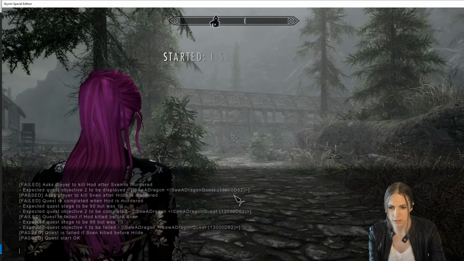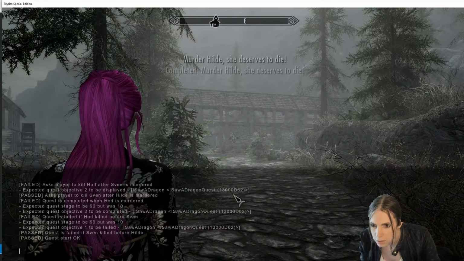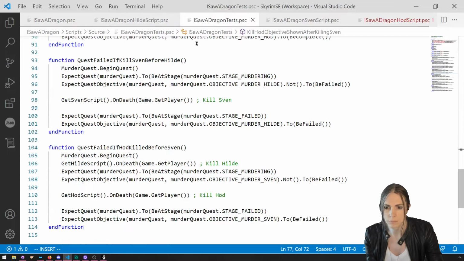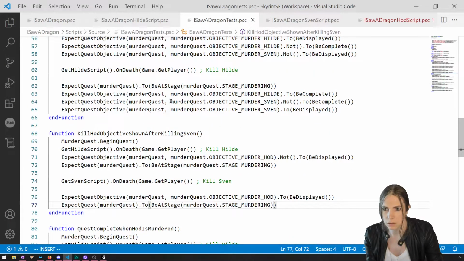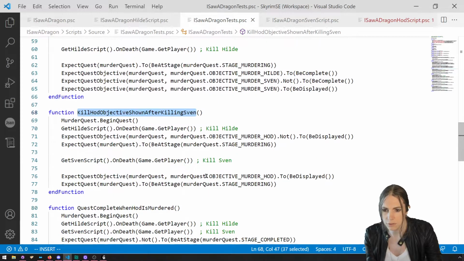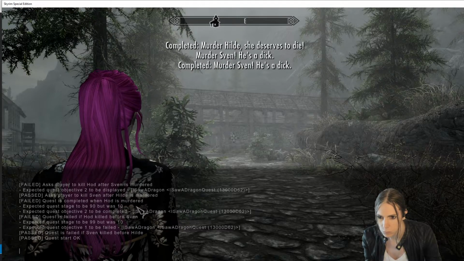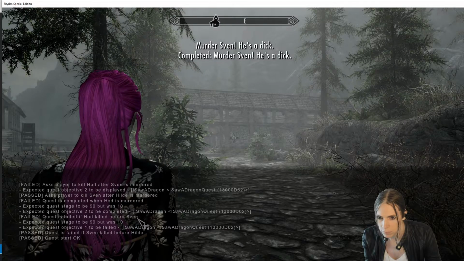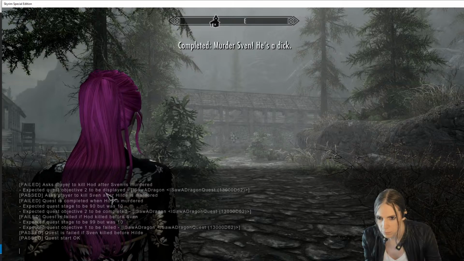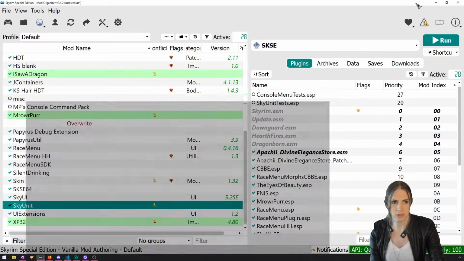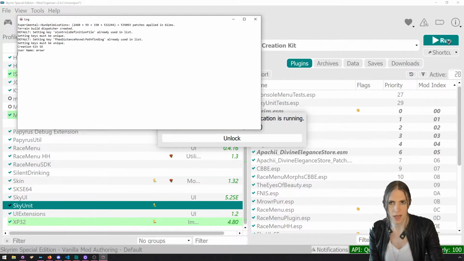Ask player to kill Hod after Sven is murdered. To kill Hod when Sven is murdered. This might be slightly wrong. Ask player to kill Hod after Sven. Okay, expected objective 2 to be displayed. We haven't done it. Of course it doesn't work. So actually, we'll be in a really good state once we add the Hod objective.